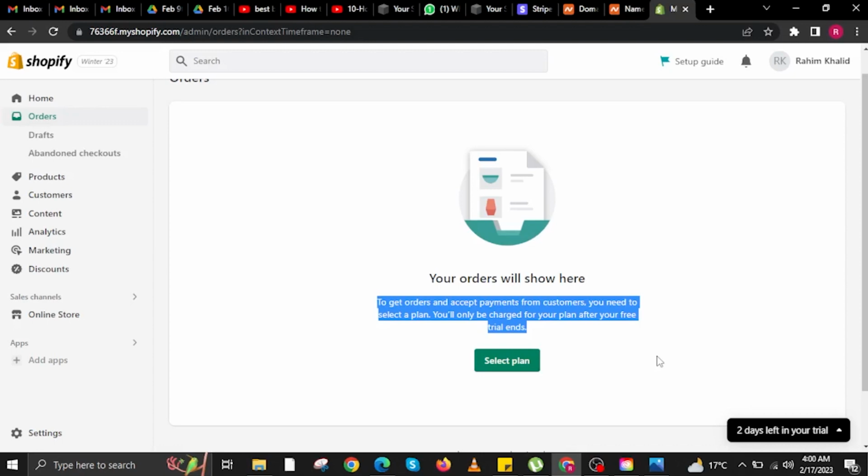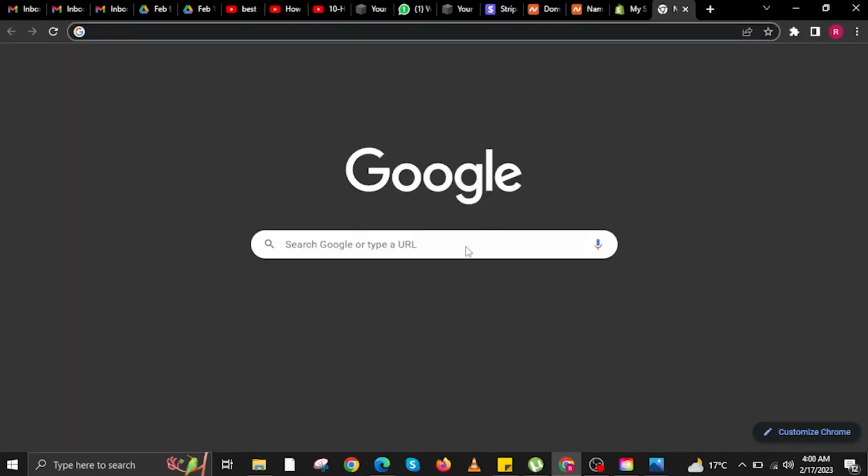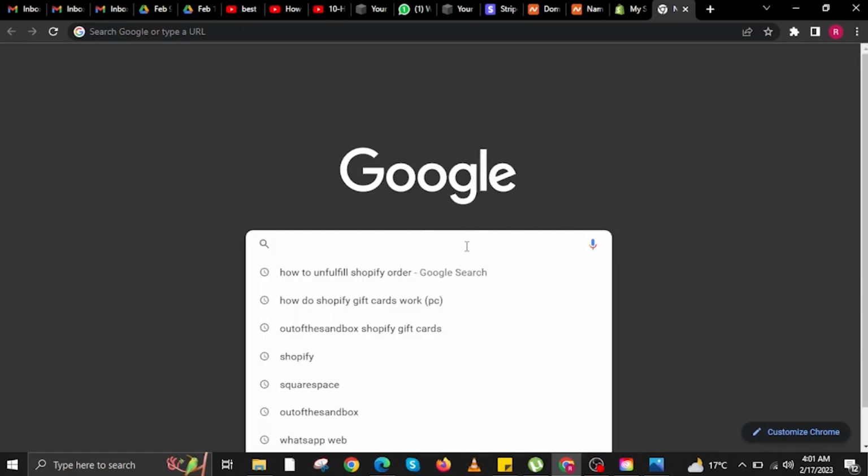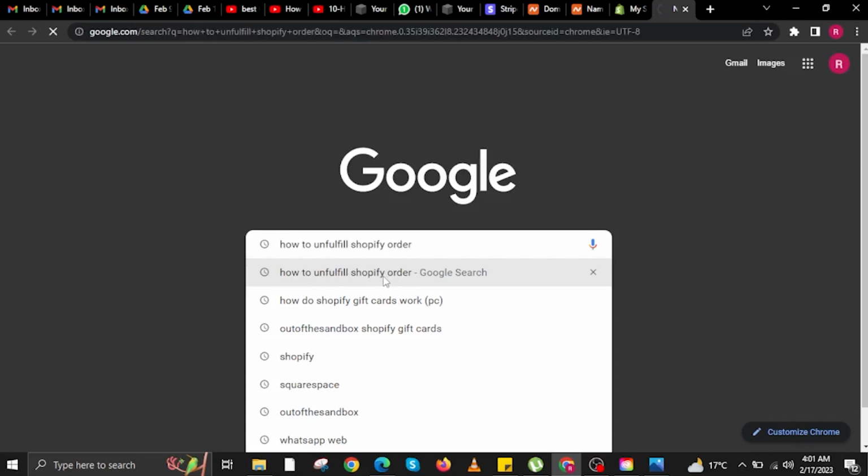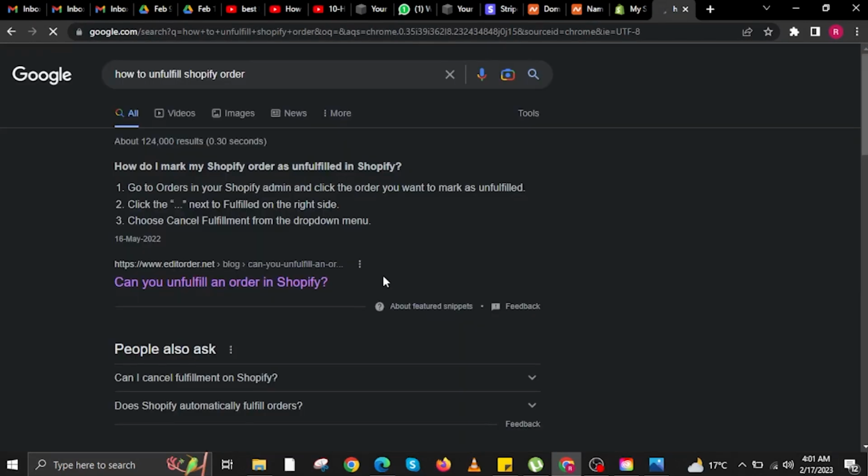Once you are now in Orders, you just need to read this info over here and then open another tab, of course, in your internet browser. In here, you're going to search for the following: how to unfulfill Shopify order. Just tap on the Google search. Once the results show up, here it is.